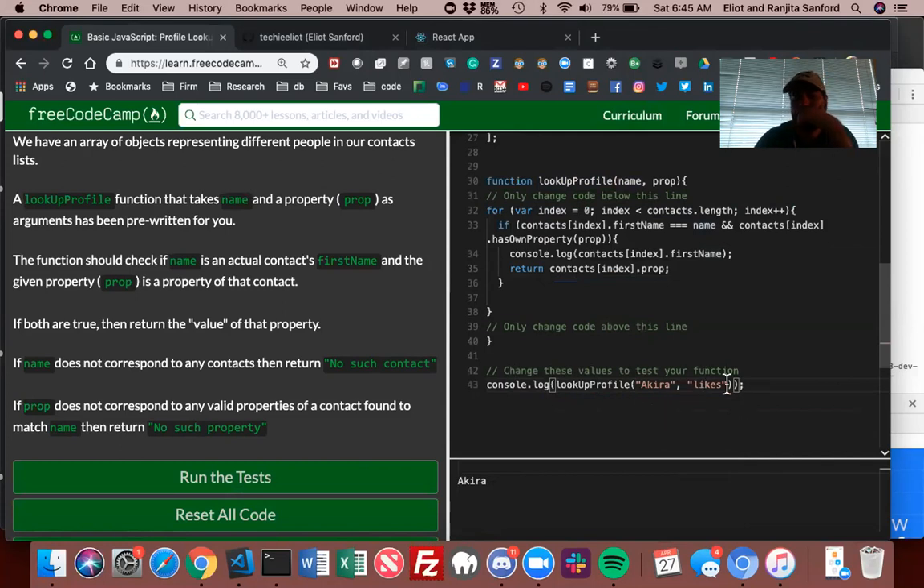Yeah, it's not doing anything. No. Index. Because it needs to give us the array for the likes for Akira, but it's not doing that. It's on property. Just remove that prop and just log only contacts index, so it will return the array. Let's see. Yeah, keep it that. So it's an object. We are getting an object. Now place it in the square bracket.